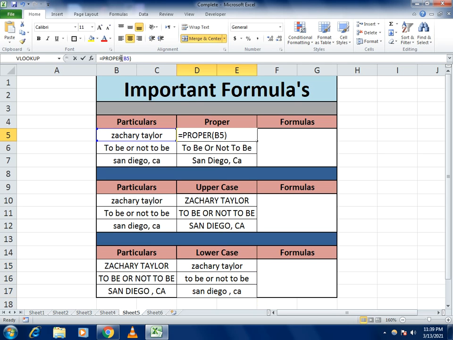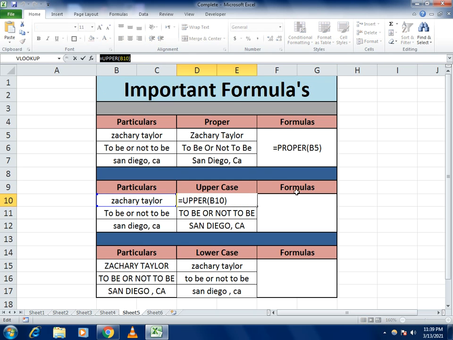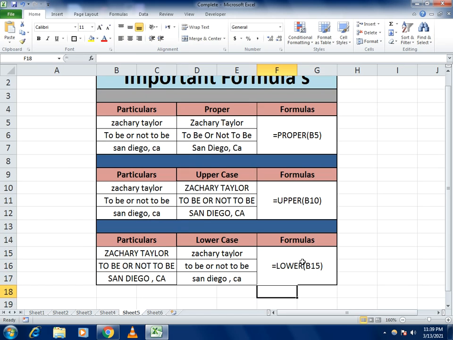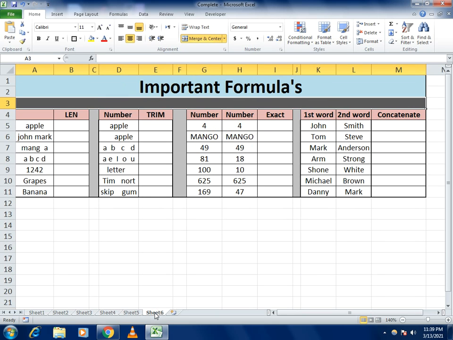I just copied the function for you, so that you will get a better understanding of how this function works, what the benefits of these formulas are, and how you can use them by seeing these formulas. This is how our second last sheet is completed. Now proceed to our last sheet.